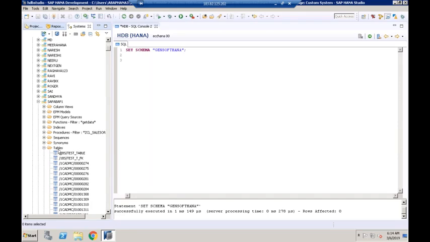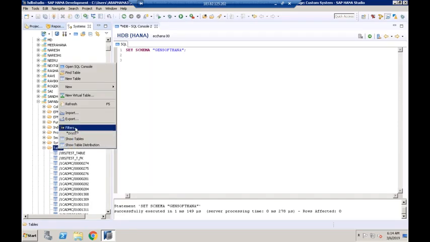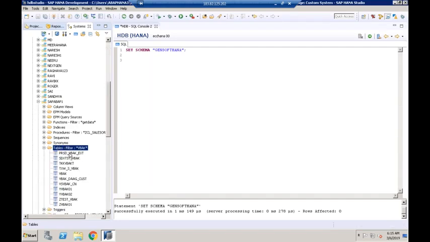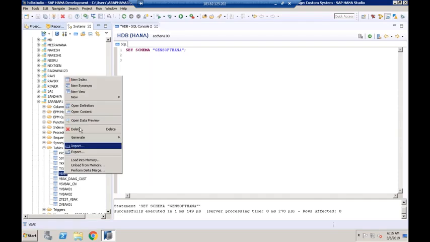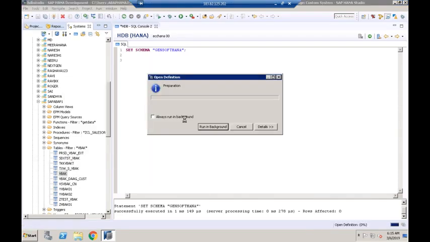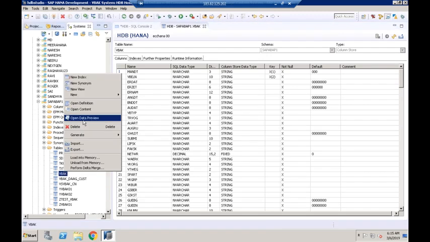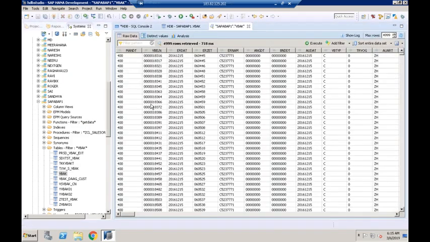So if I search for that, I'll filter for VBAK. You can see we have the table VBAK. If I open the definition, this is the VBAK table. So this is the table name. What is the configured schema? The schema available is SAP ABAP 1. Do we have data in this? Open data preview. Yeah, we are having the data.